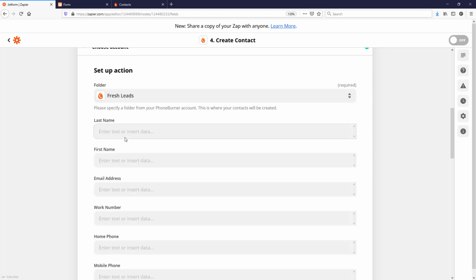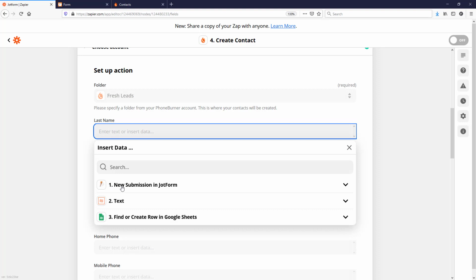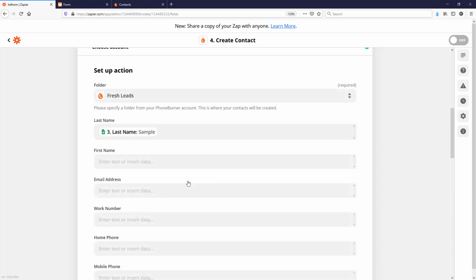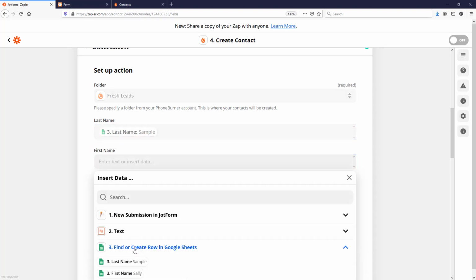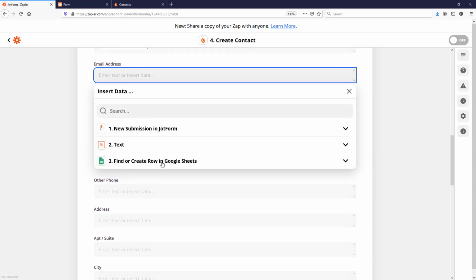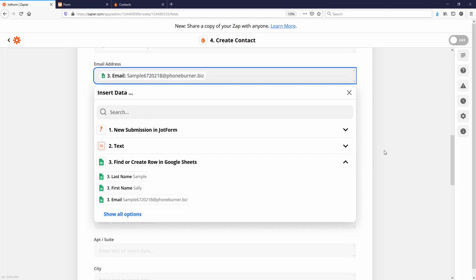And now I need to map all of this information into PhoneBurner. So the first option here, last name. I don't want to pull from the JotForm. I want to pull from the Google Sheet. And so we're going to grab the last name. Then we're going to get the first name, our email address.